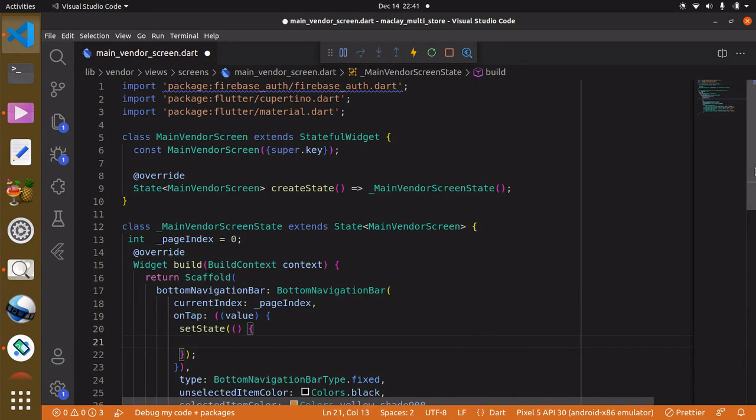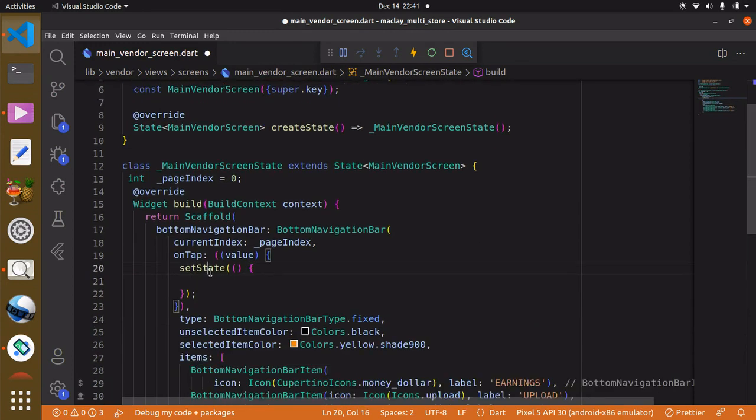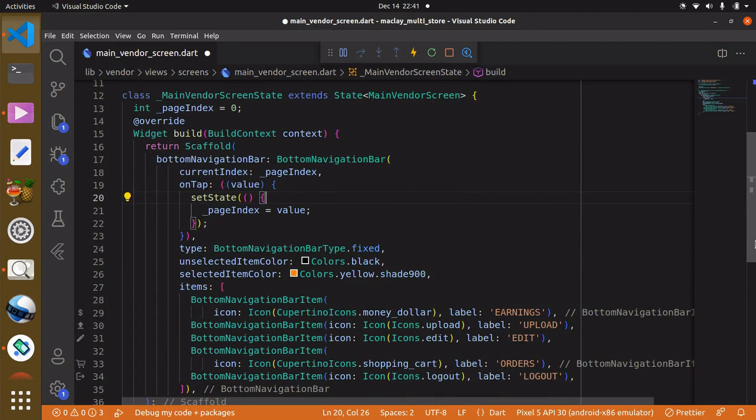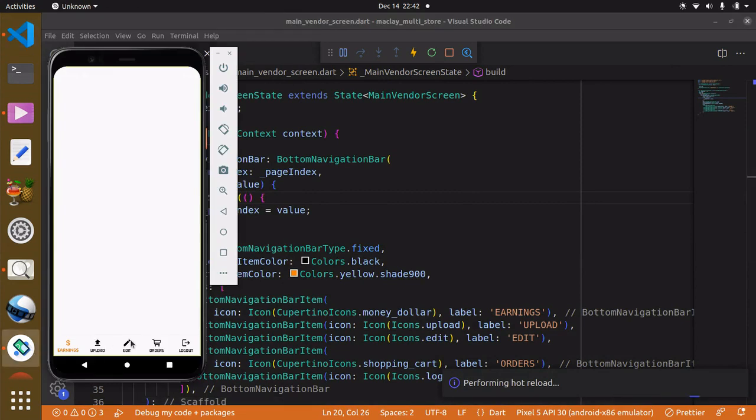Seems good. And what we then want to do is to set the page index to equal whatsoever value the user is going to select. Great. And this is basically it. Use Ctrl and S to save, and it's going to make it clickable now. Wait for this and click on this.